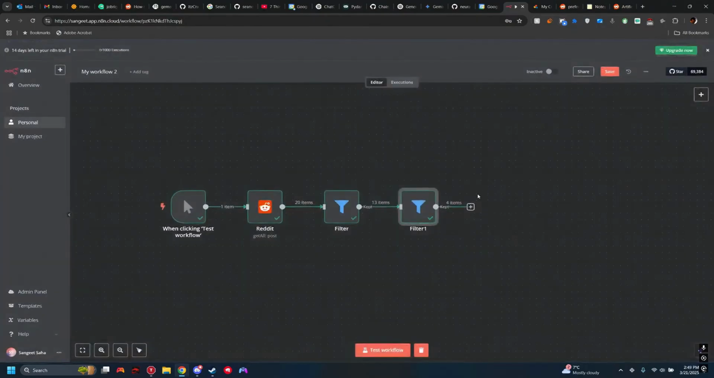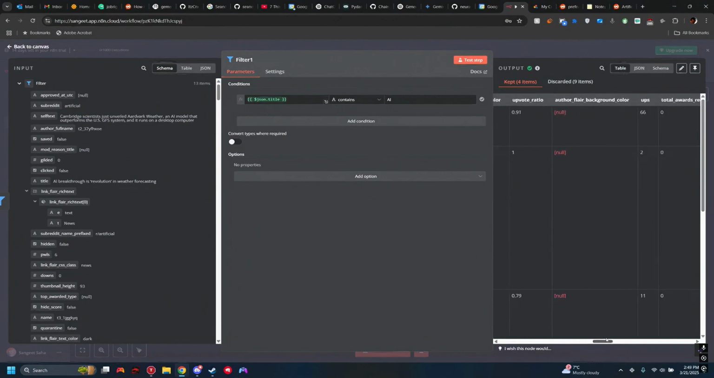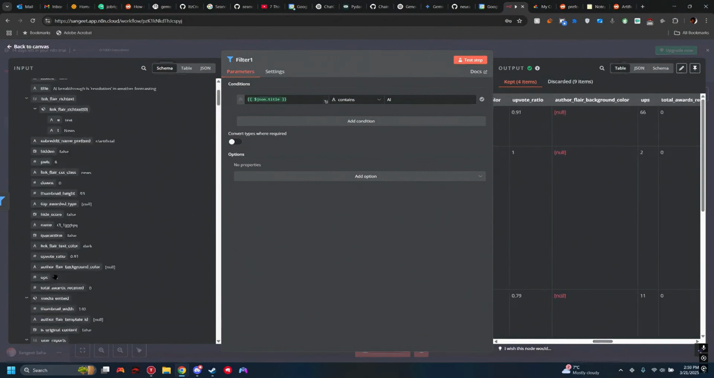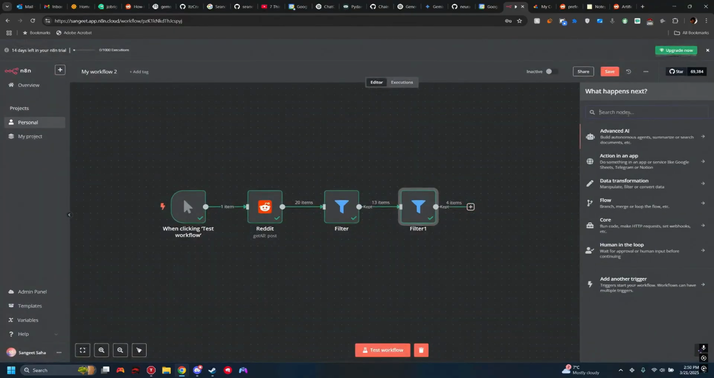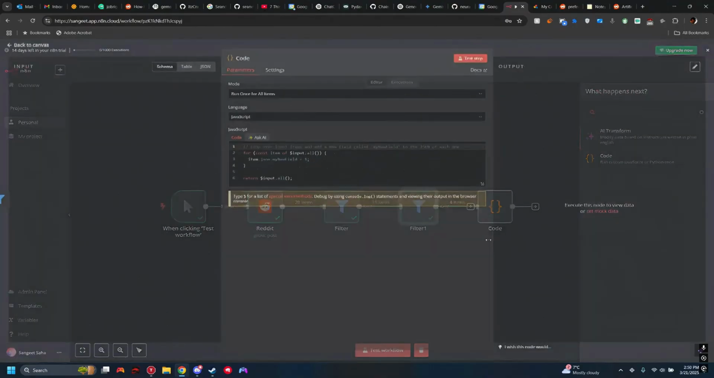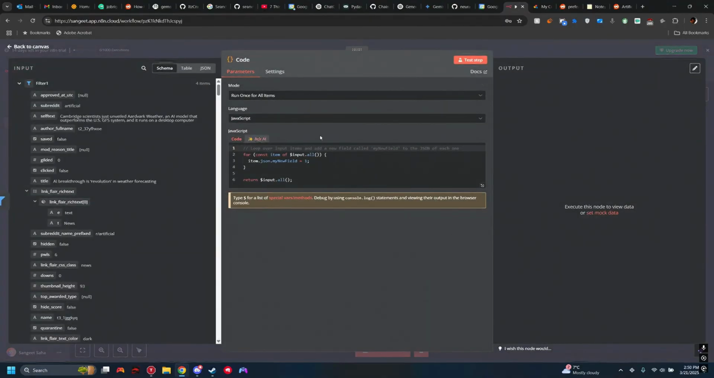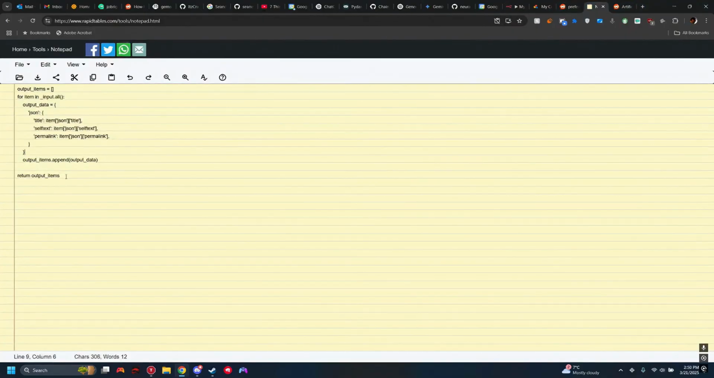Next, let's write a simple code to parse the data, because as you can see over here, this is a huge data table with lots of information, and we are not actually looking for all these parameters. So it's better that we extract the ones which we need. For that, we can just search for a function. Yeah, so we'll pick the code function. I like writing code in Python. You can also use JavaScript. I had written a simple code for this.